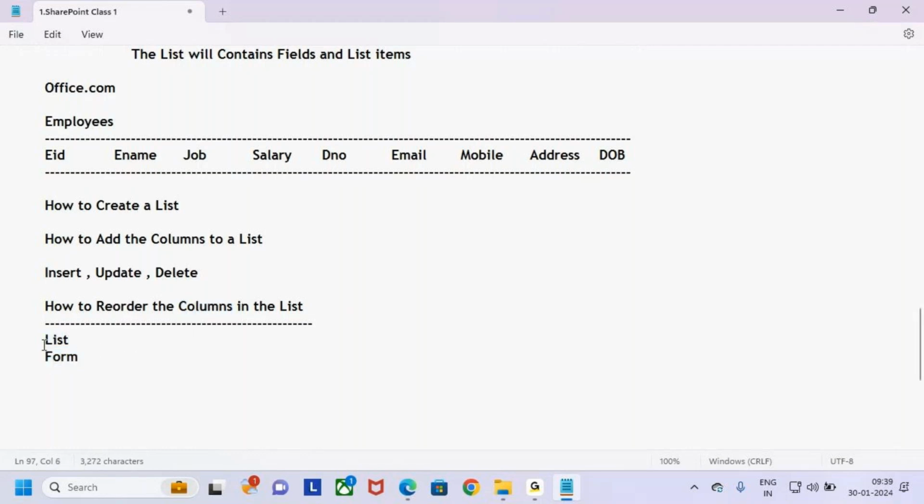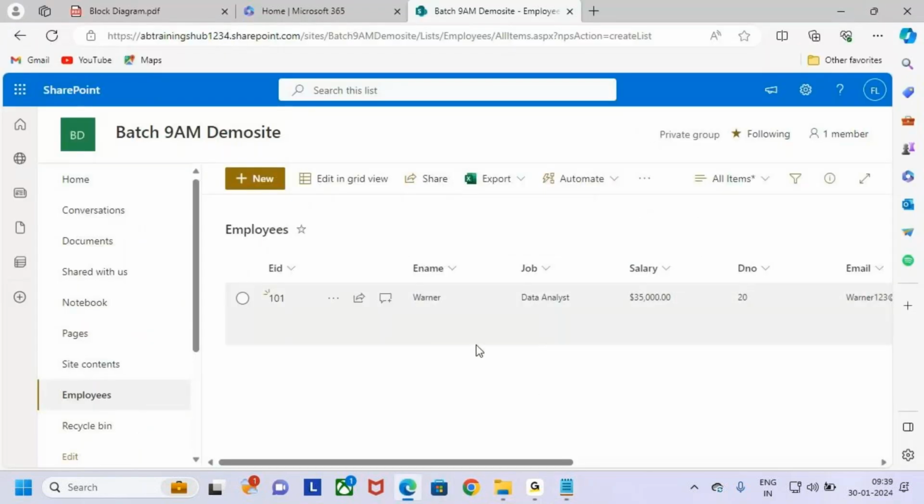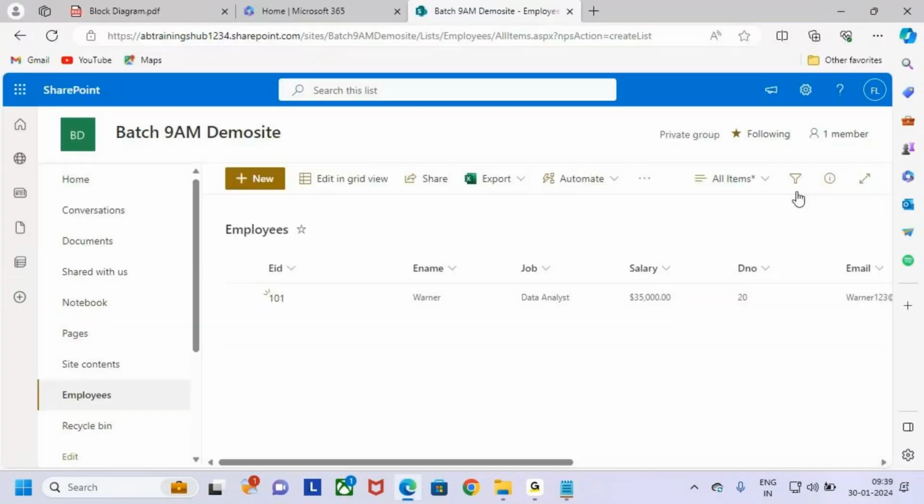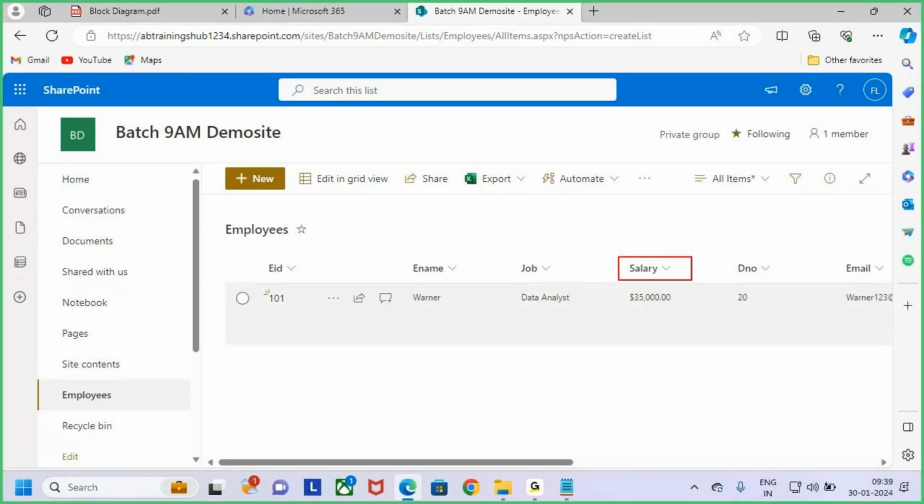Now first let me show you how to reorder the columns in the list view, and then I will show you the form view. Now go to SharePoint. Now try to understand, guys. My requirement here is to reorder the columns in the list. Reordering means exchanging the column names. I want to bring this salary column before the job column, and I want to bring this job column after the salary column. I want to reorder the columns here.